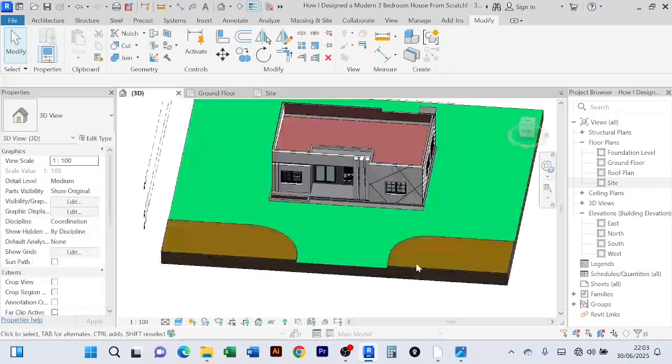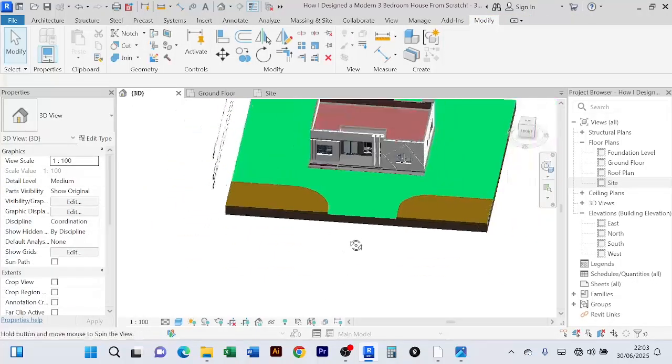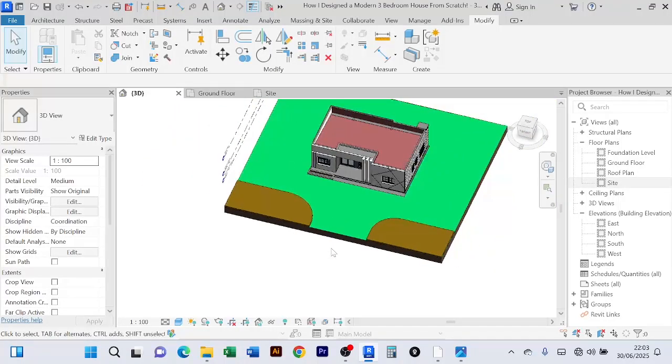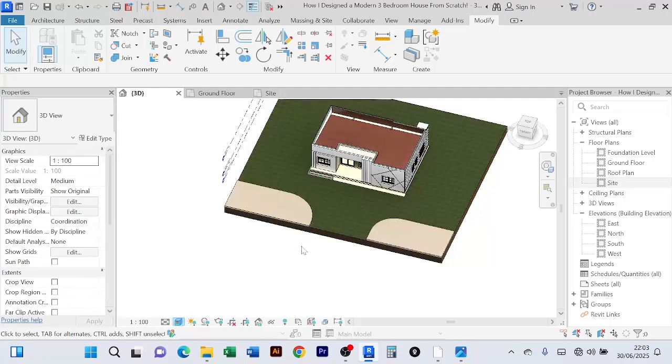So when we come to the 3D, you'll see this is what we have. So when I come to realistic, you'll see that we have something like this. The best way to achieve this is if you can create lines. You first create boundary lines so that you can easily achieve it.